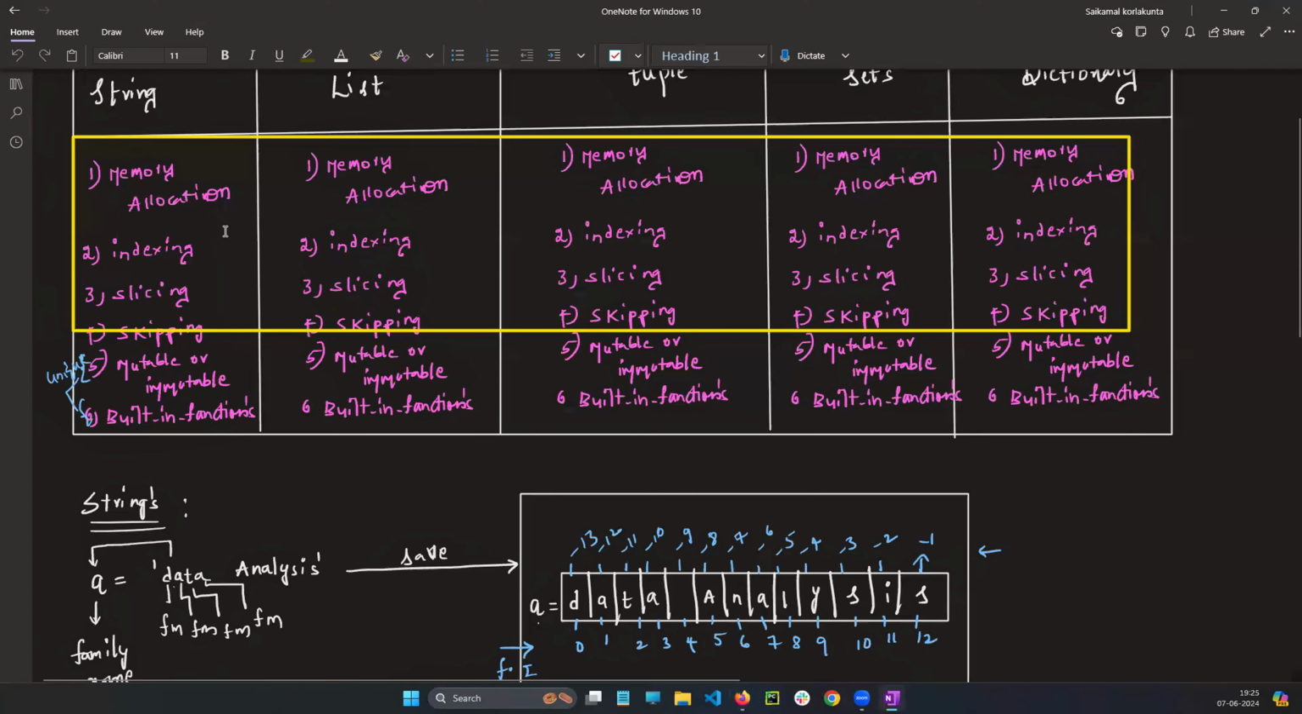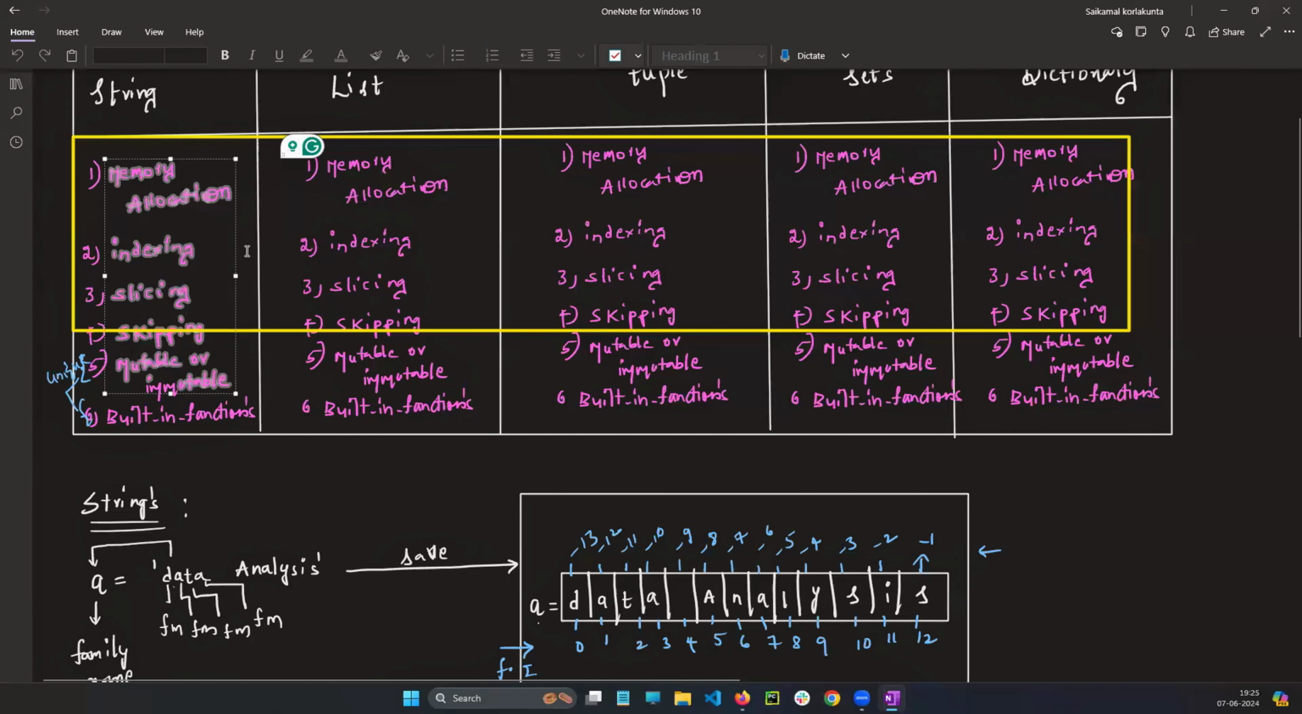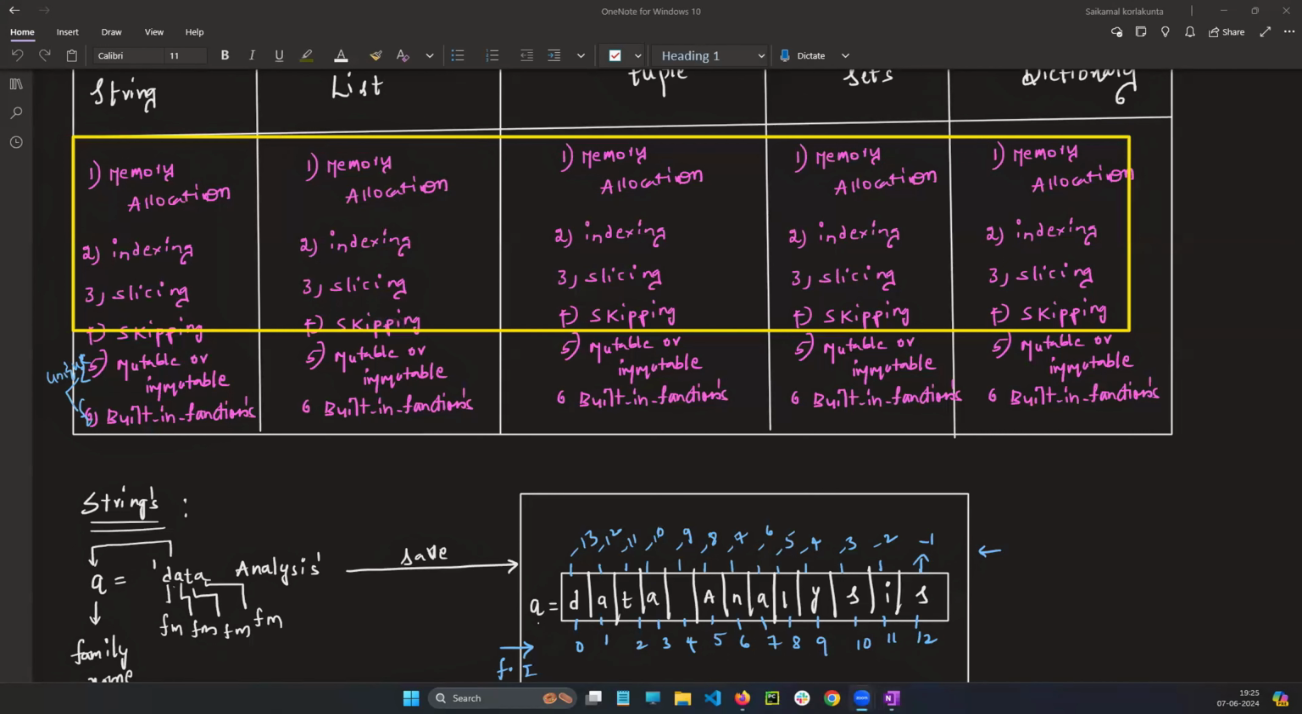So now you see what we have done. We have done memory allocation, indexing, slicing, skipping, and string is immutable, nothing but immutable. So this we have discussed. Last but not least, we have built-in functions. Guys, built-in functions means what? I already told you in one of the sections, if you remember.